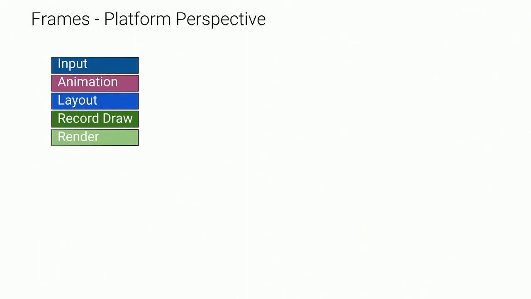In a typical application, more general frame, then you're going to have all of the steps in there. So we may process some input and some animation and some layout and record and then render. And all of these things are happening in a sequence, right? So this is the order of operations.